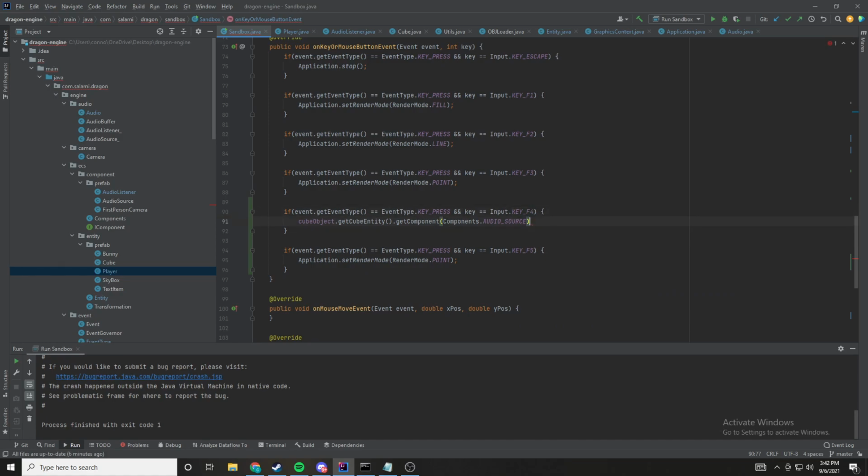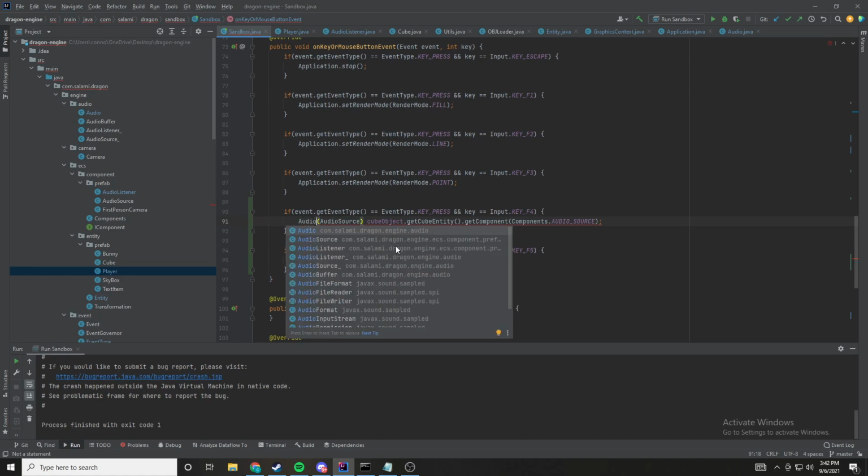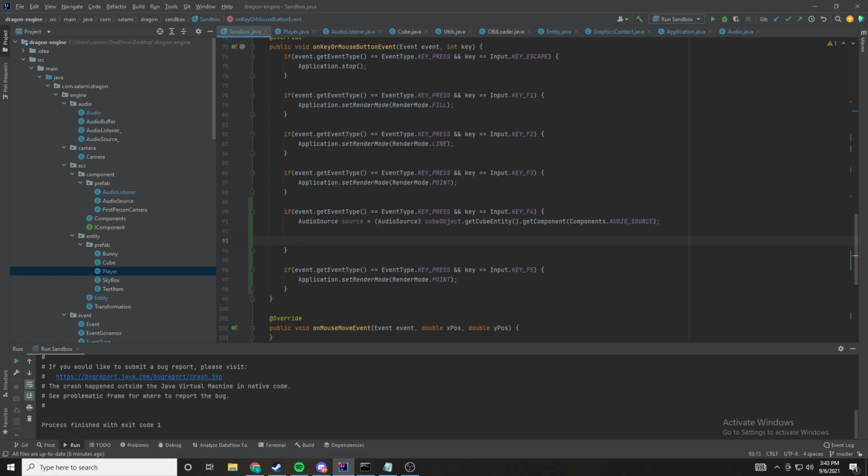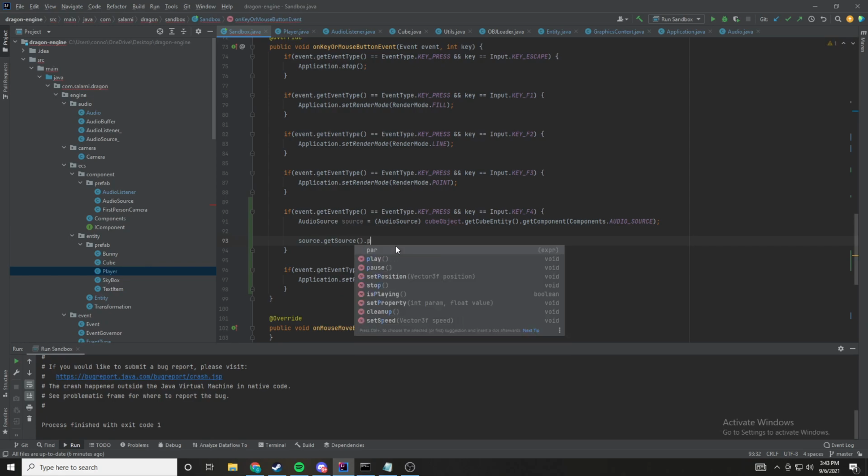In order to access the things, you need to do something like this. You need to add a cast. You need to cast the source, and now we can use the functions defined in the audio source class. So I'm going to do source dot get source dot play or pause.